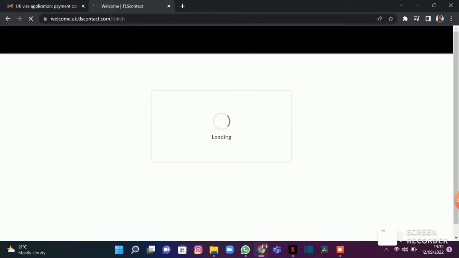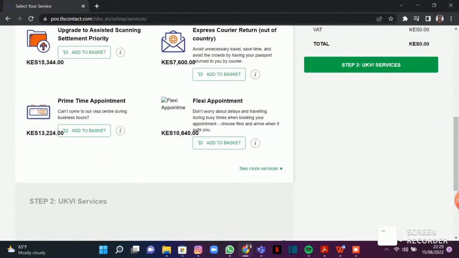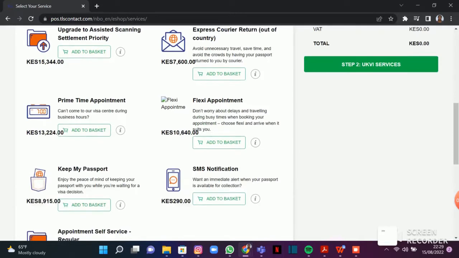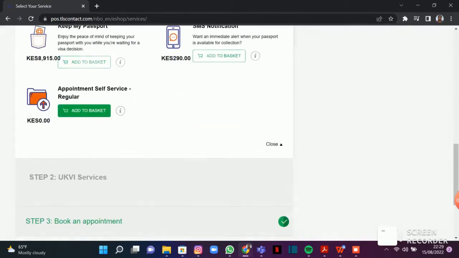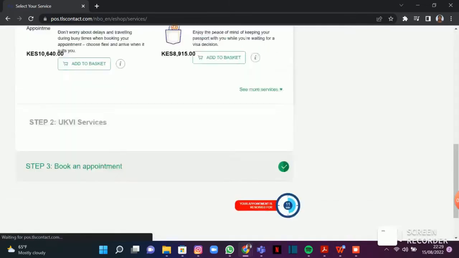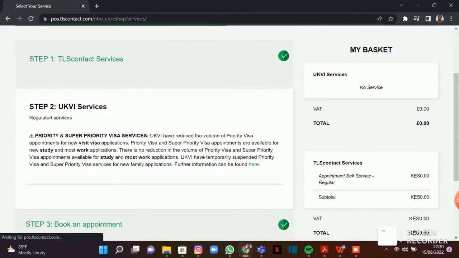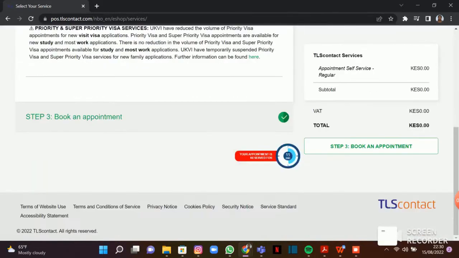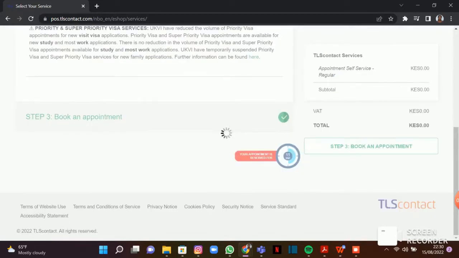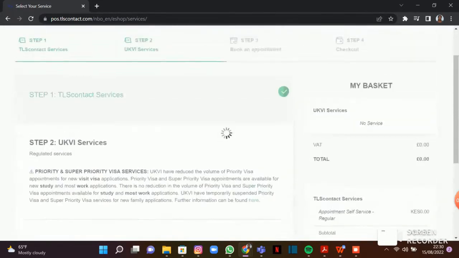We waited. It kept loading. It loaded for a while. I was redirected straight to the TLS contact page, and they tell you they give you some services there. I chose the appointment service, self-service regular. When I got to that, I went to the next step because I didn't need anything else to do at that point, and booked my appointment.